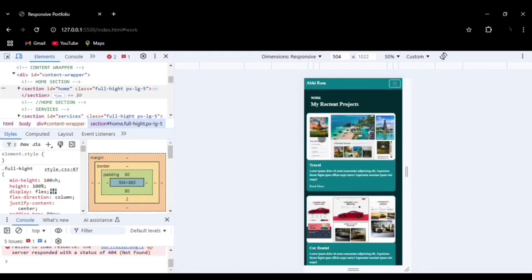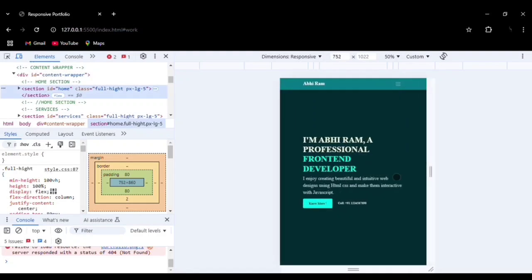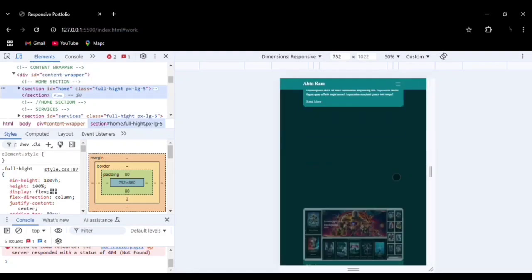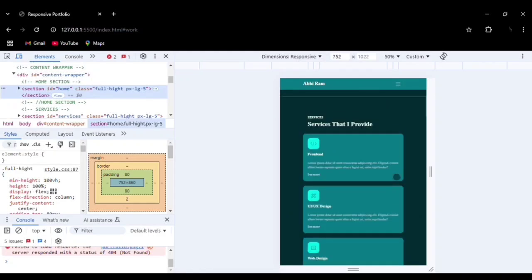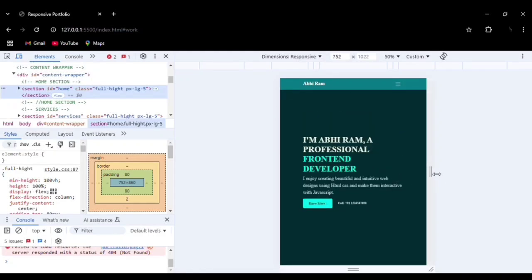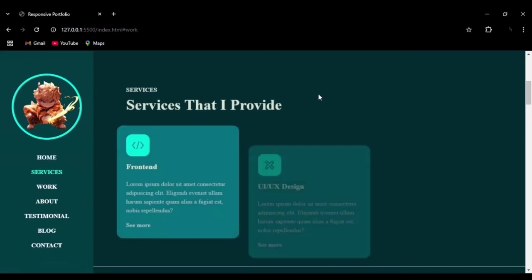This website is entirely responsive, that is, it is available in tab version, mobile version and desktop version. It will give you access on each and every device that you want to open your website on. It is an entirely professional and responsive portfolio website made entirely using HTML, CSS and JavaScript.